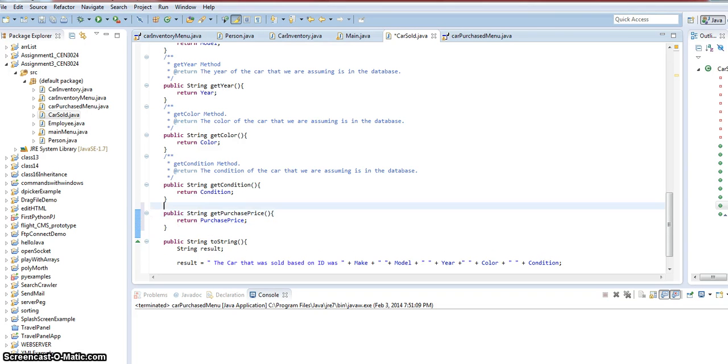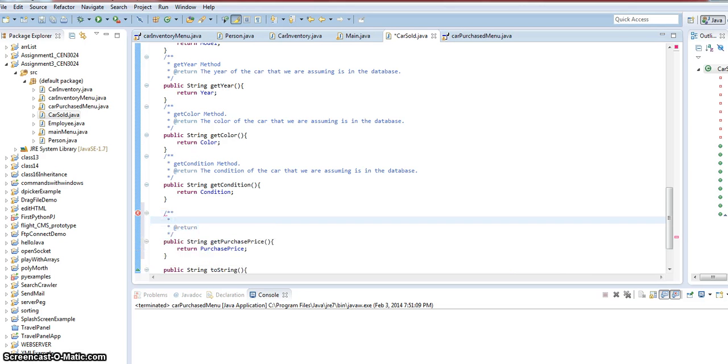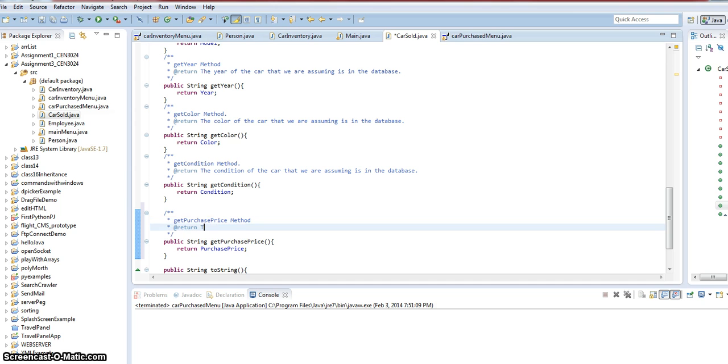Okay, I'm going to show you how to use Java Doc real quick. Slash star star, and then you see how the return. This is called get purchase price method, and it's going to return the purchase price sold by the employee. Okay, and then there was one more we want to create, which was get commission.